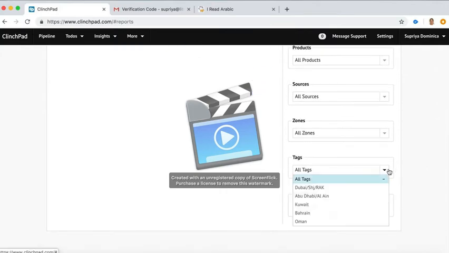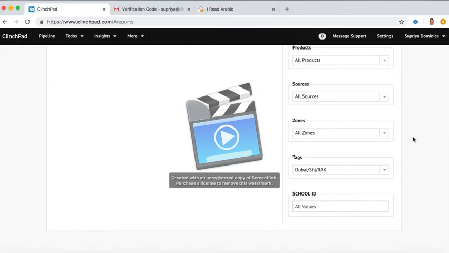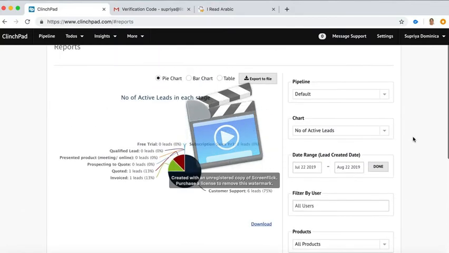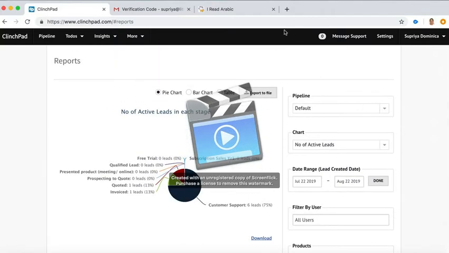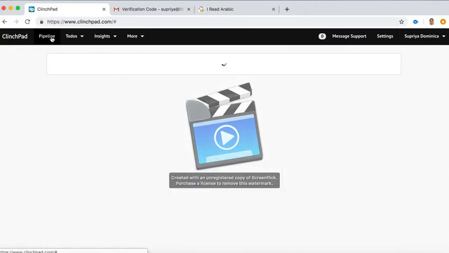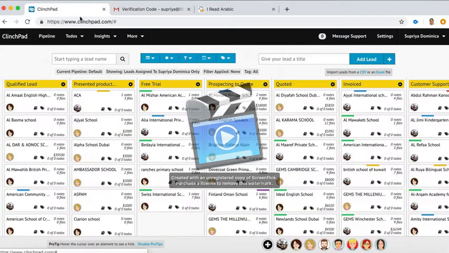You can even filter by, say, how many schools in Dubai and what's the stage, so on and so forth. There's so many types of reports that you can generate. So this is all in all the CRM program. It's very, very easy to use.